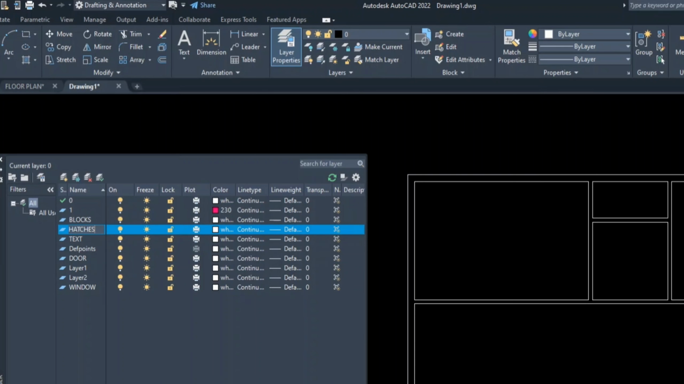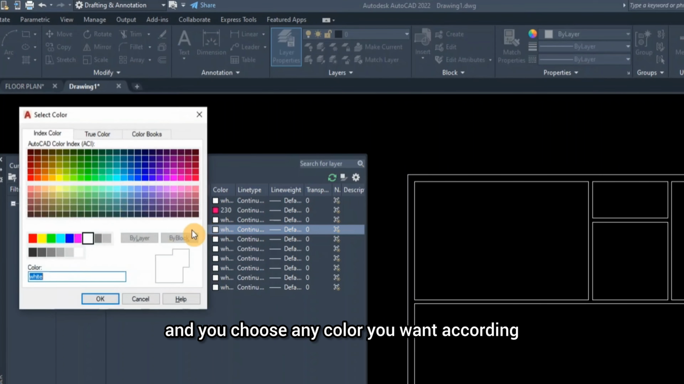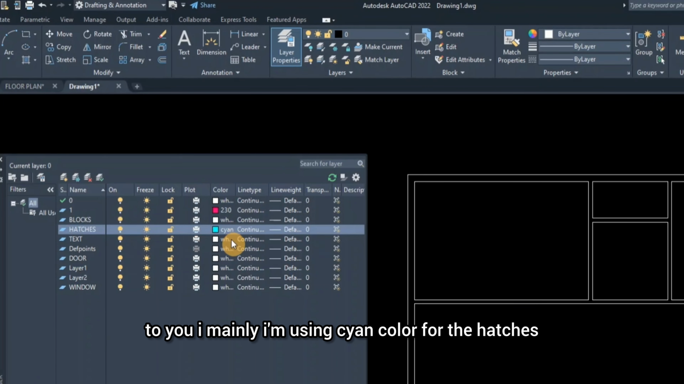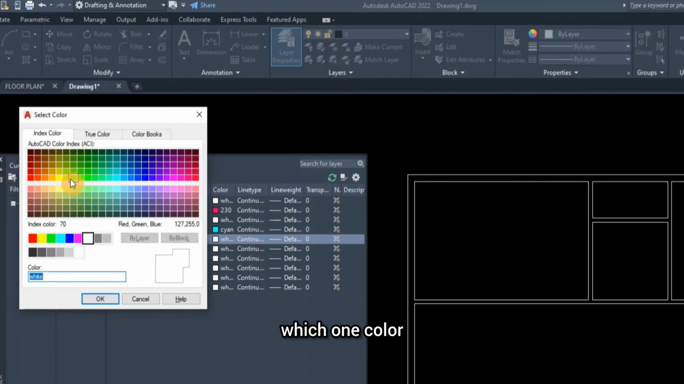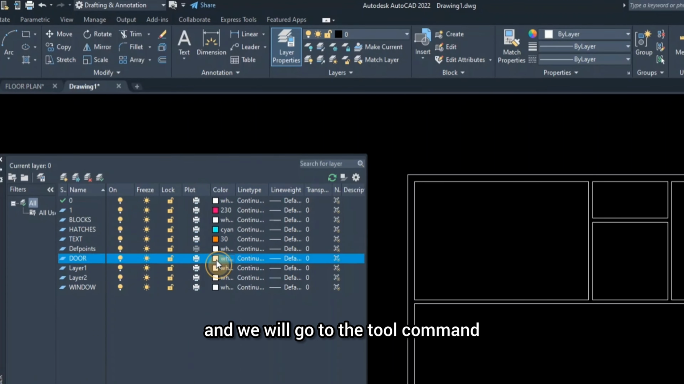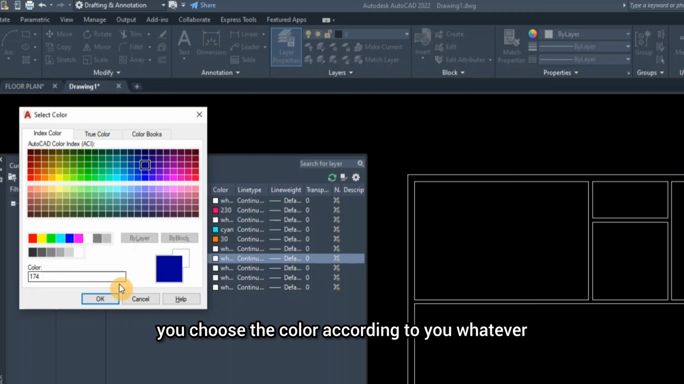All the layers will be completed after dimension, and then change the color. Here is the color option. You just select on this and choose any color you want according to you. I'm using cyan color for the hatches. And then for text, we choose the orange color. Okay, and we will go to the door command and we add purple color. You choose the color according to you, whatever you want.